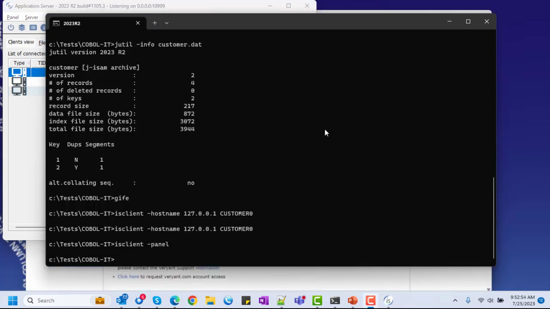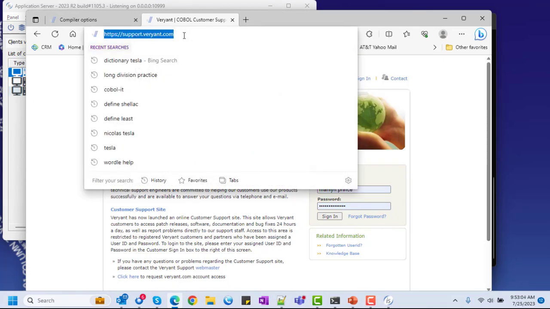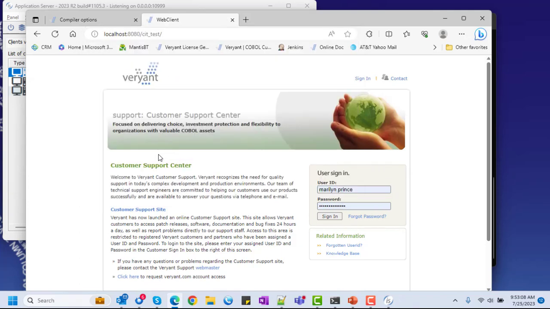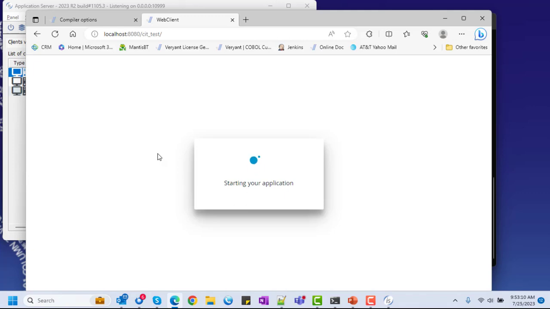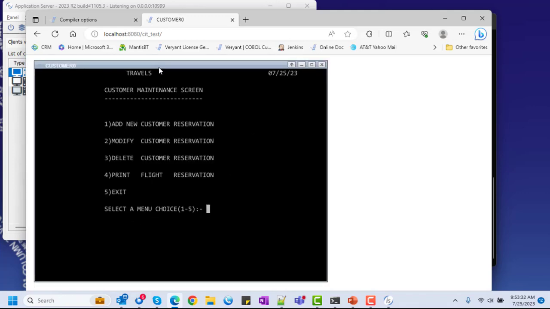Now I want to run it in the web client, in the browser. So we'll go back to our browser window. And I've already set it up in web client. It took me about 5 minutes. And so I'll type the URL here. And there it is running inside of a web browser.